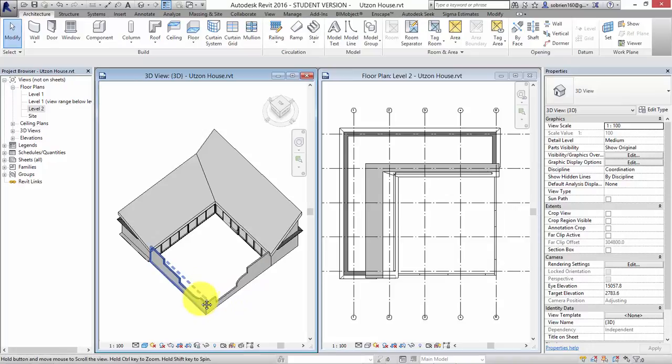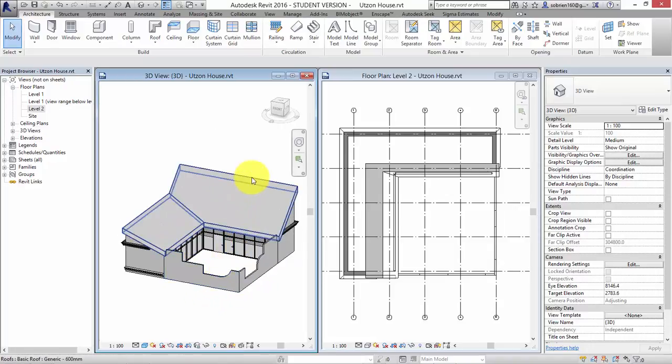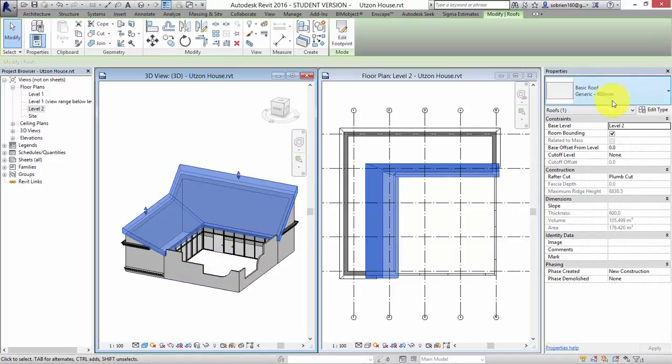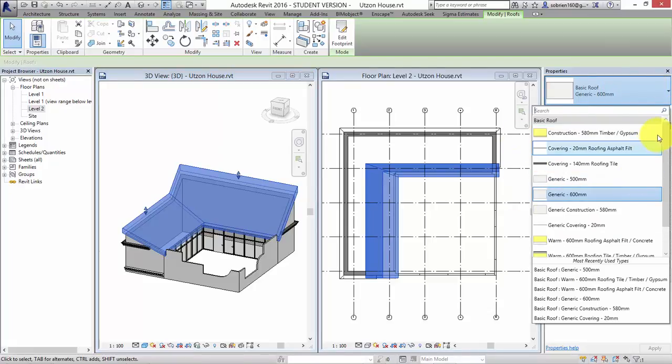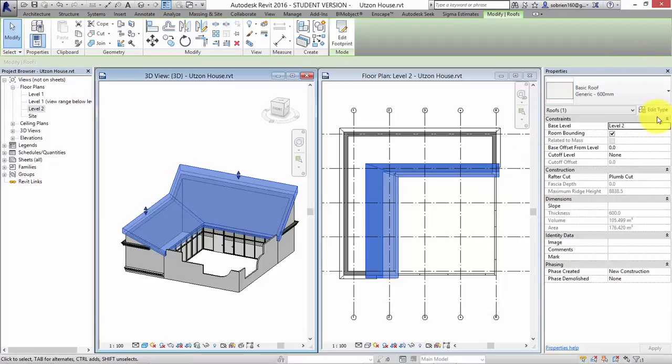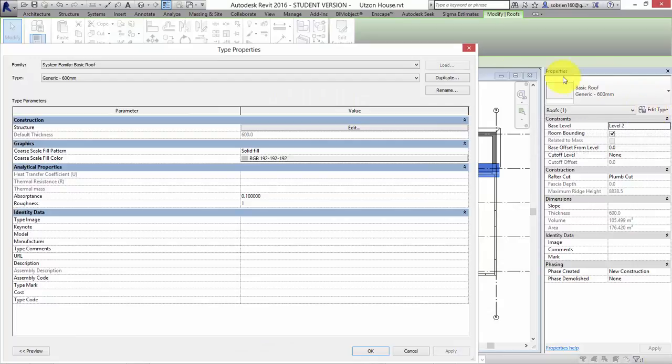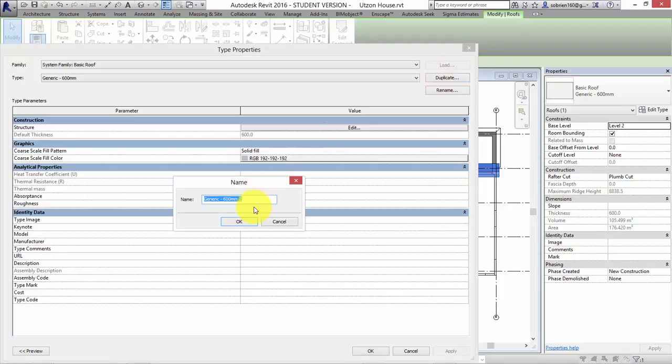Okay, so of course, just like the walls, the roof type we're using here, if I select it, it's just basic roof generic. But you can come in here and modify the structure of it or change it to any different type of roof. So very quickly, if I come in here and say edit type, I'm going to duplicate it because I don't want to change the basic roof generic to be full of material. I want to make a new roof and give it a name. So I'm going to duplicate it, and I'm going to call this one test roof.